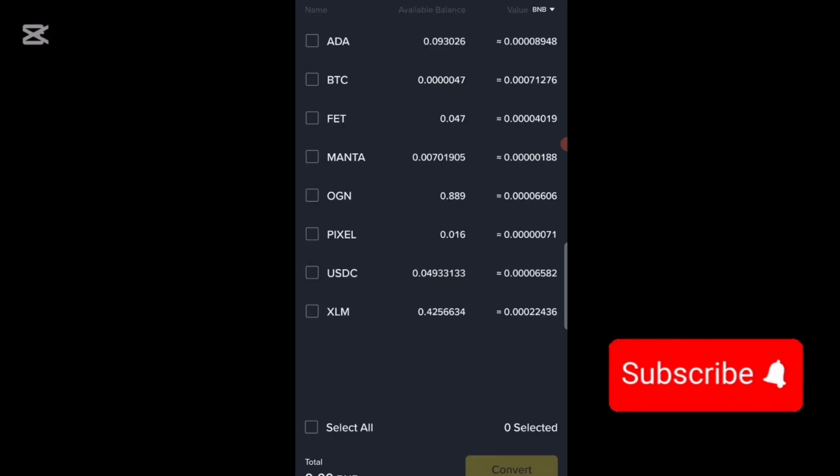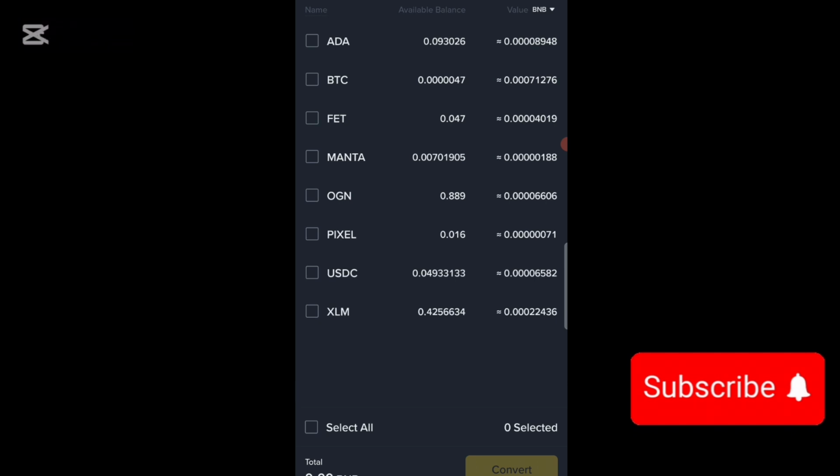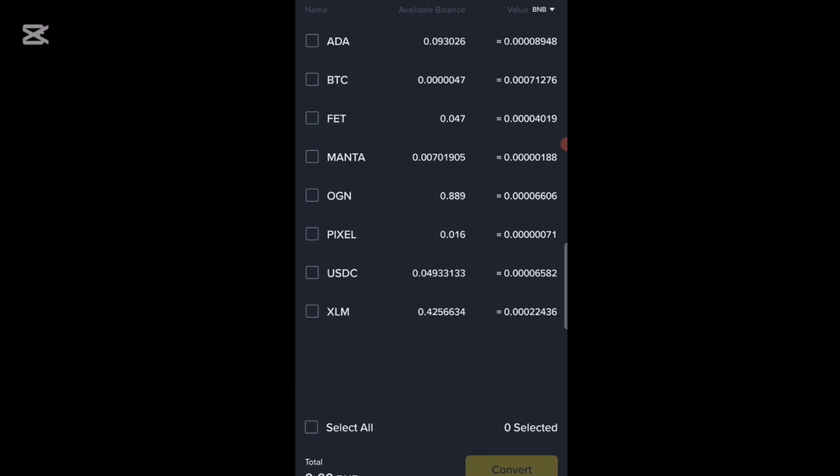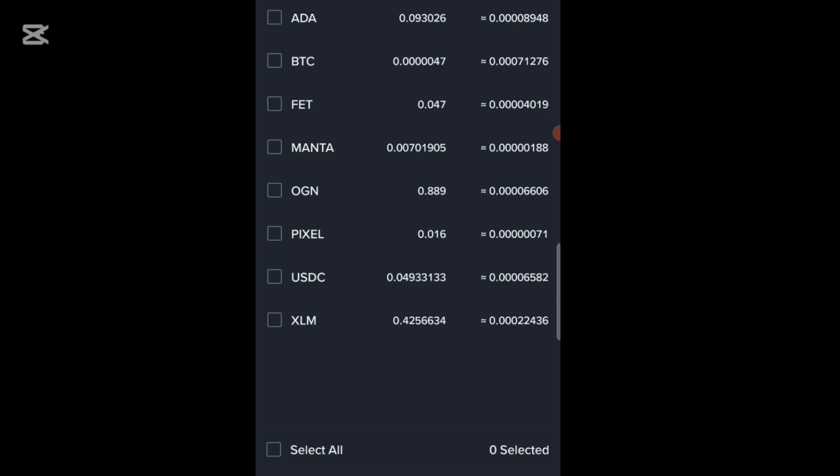Once you touch it, you will see a list of eligible tiny balances. So you can see mine. I have tiny tokens here that I can actually convert. I have ADA, BTC, FET, Manta, OGN, Pixel, USDC, and XLM.